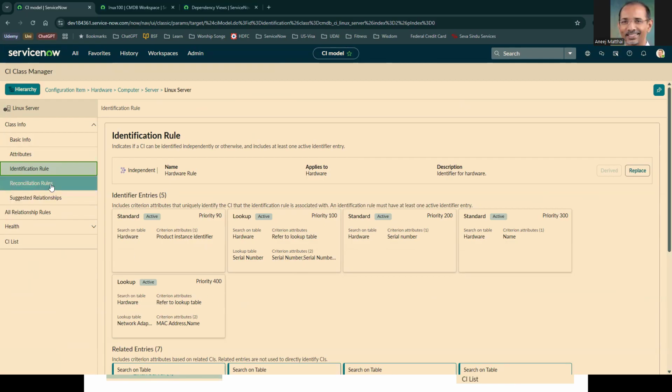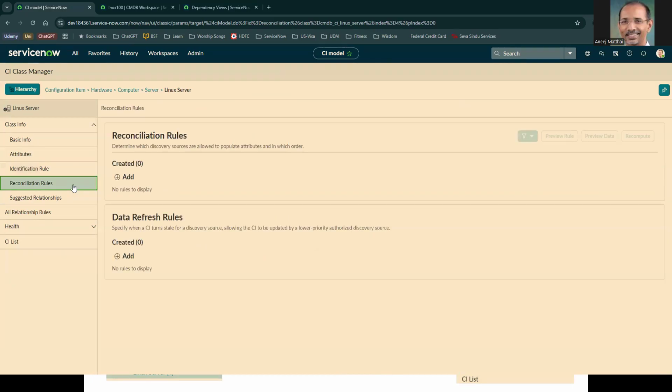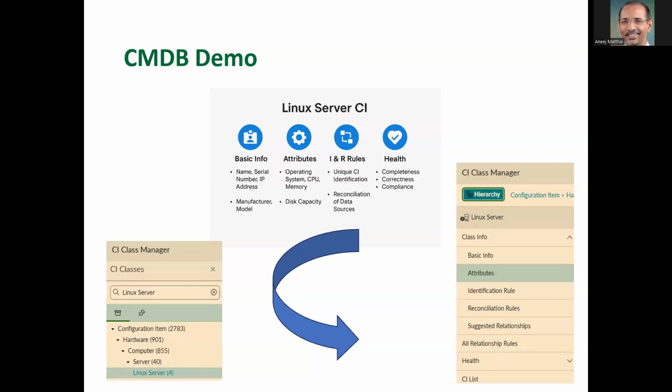Okay. Now coming to reconciliation rules, they help us decide which data source wins when multiple systems update the same CI. For example, if your discovery says that the server has 16 GB RAM, but your Microsoft SCCM tool says there are 8 GB, then reconciliation rules will decide which one to trust. Okay, so that's to do with the reconciliation.